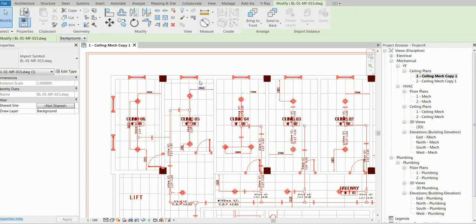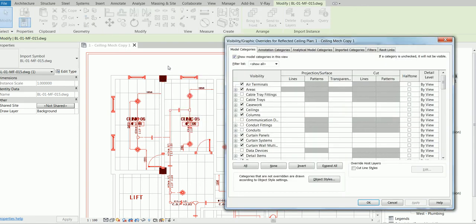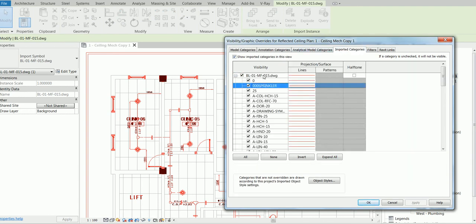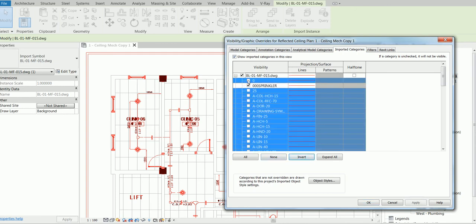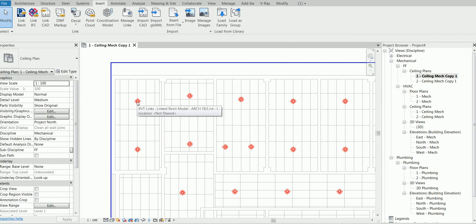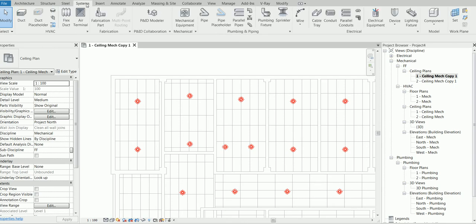Excellent. Now type VG. Go to the imported category, select this and this, and say invert. Click apply, click OK. Now the sprinklers are there, sprinklers from the AutoCAD file. So I just focus on sprinklers now. Go to the system tab and click sprinkler.